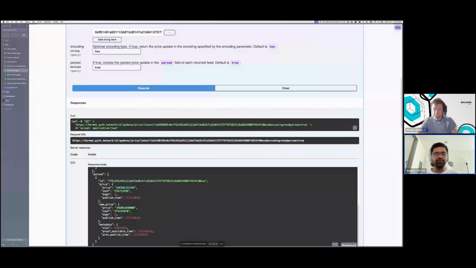The confidence interval, we also send that. The exponent, because it's sometimes 6, sometimes 8, sometimes 18 for some ERC20s. It's 8, and it's the published time. So the price will be like 3,465 because there are 8 zeros ahead using that. So you can use this price off-chain because you already have that.